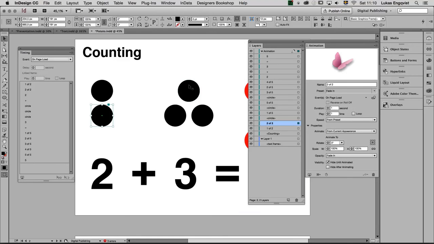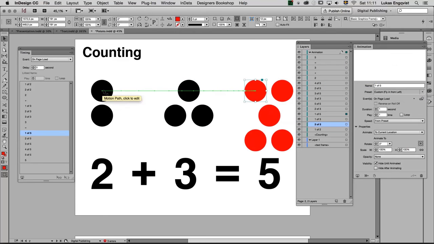So we could do the same thing then for the circles here for number 3, 1 of 3. I will select this one here. This one is using a fly in from left command. It uses what is called a custom motion path. This green thing here is the motion path.